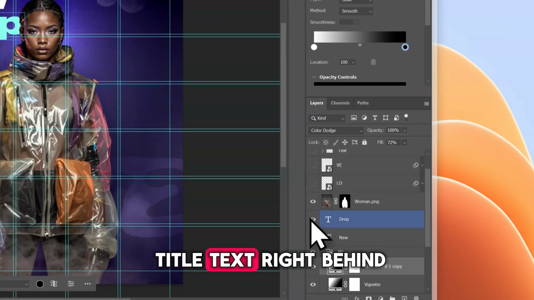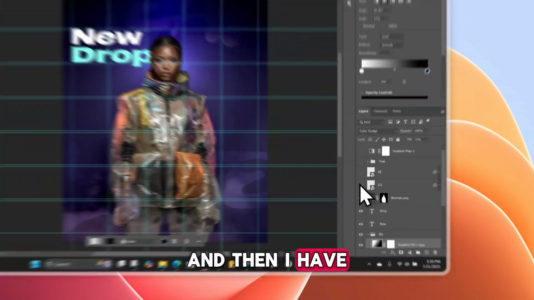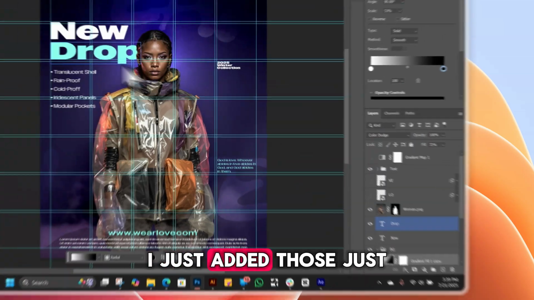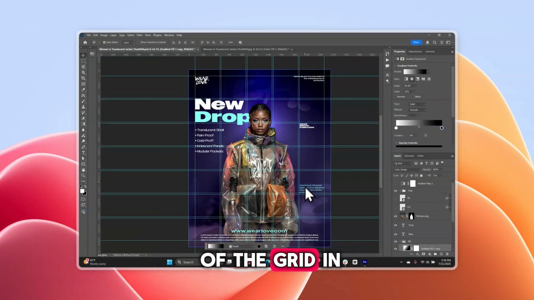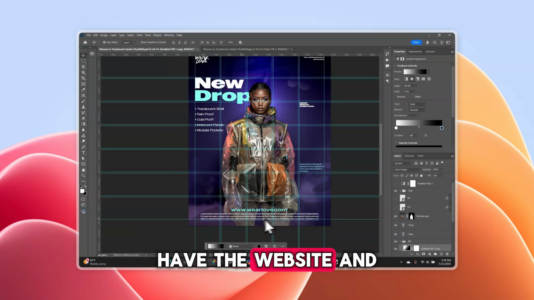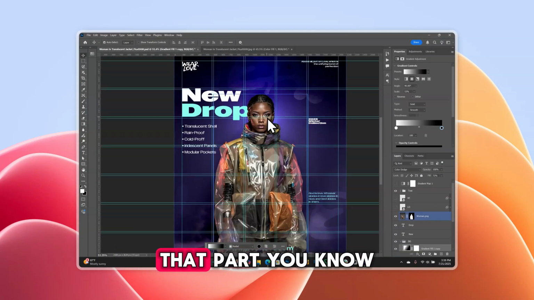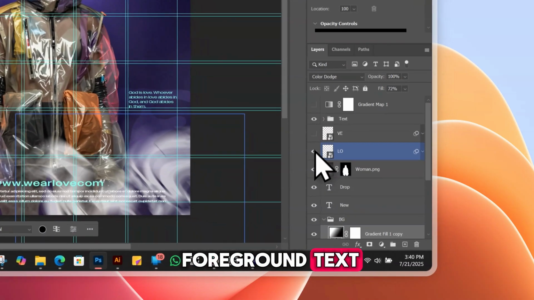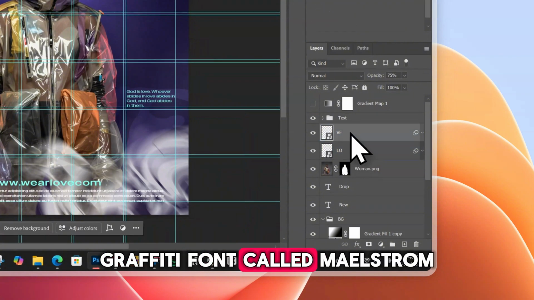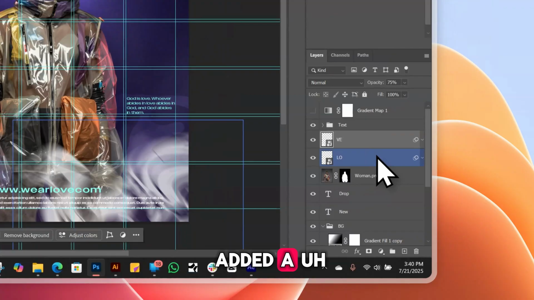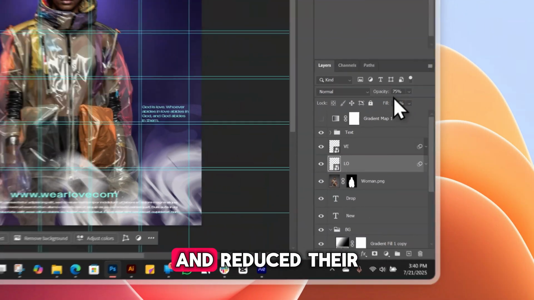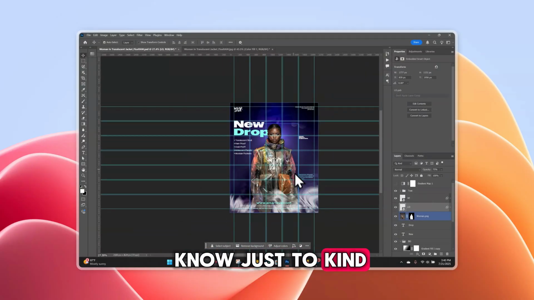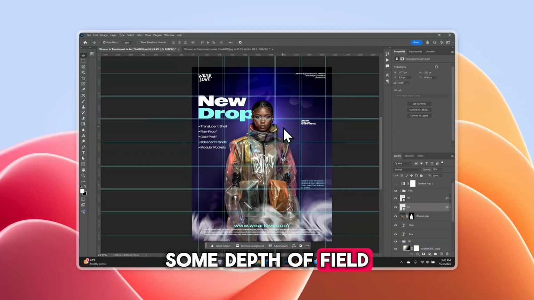Then I have my title text right behind her head to the left. And then I have this right here. So we're going to come back to that. But as far as the text layers, I just added those, lined them up to the edges of the grid in different modules where I wanted them to be, have the website and some placeholder text there at the bottom that you can fill in with whatever you want. And then for the foreground text, I used another graffiti font called Maelstrom, and then I just added a motion blur to each of these layers and reduced their opacity to about 75% and just kind of repositioned them, used different text, just to add some dimension, some depth of field to the composition.